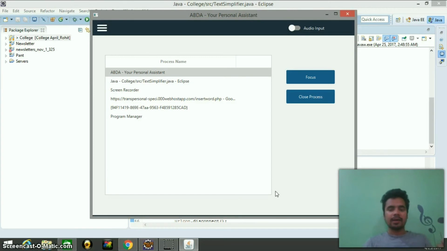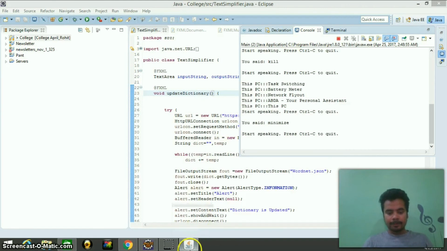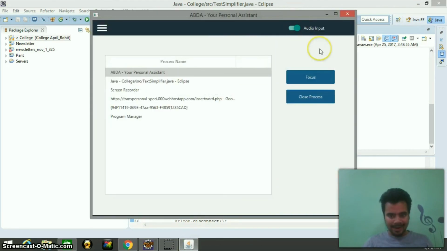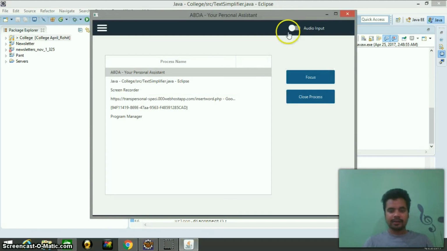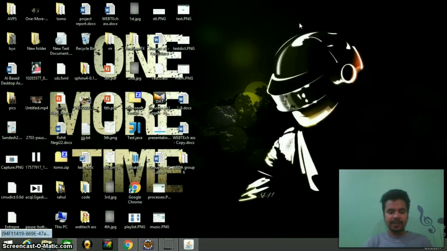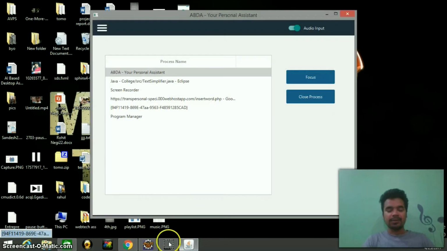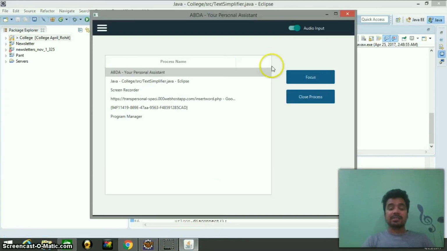Let me show you some other features. You can minimize the current window also. Just minimize. See? Yes. And if you want to go to the desktop directly, you say minimize all. It will take you to the desktop. Minimize all. See, it took you to the desktop successfully. That means we are successful in taking control over the external processes.